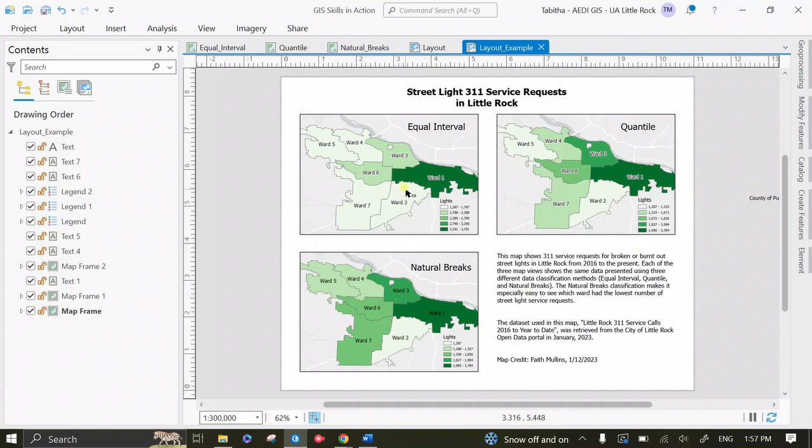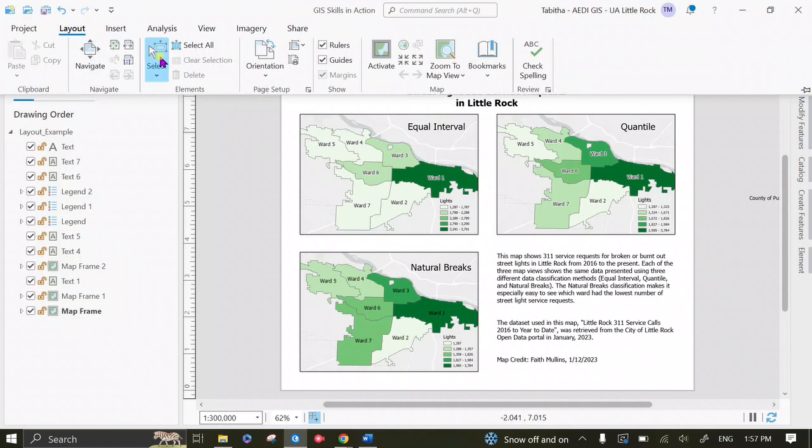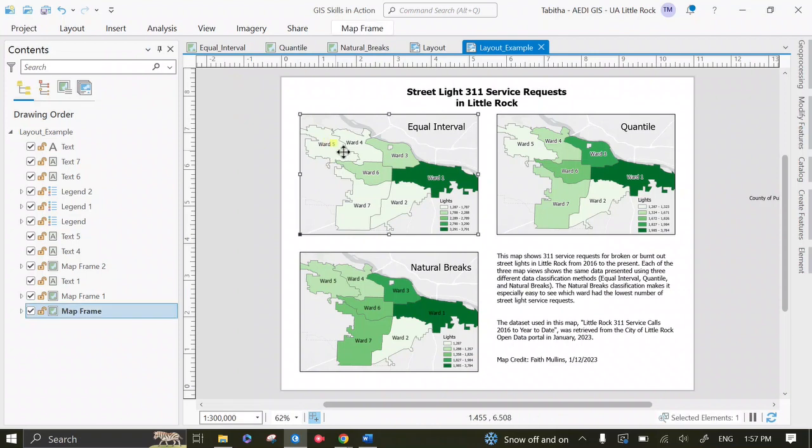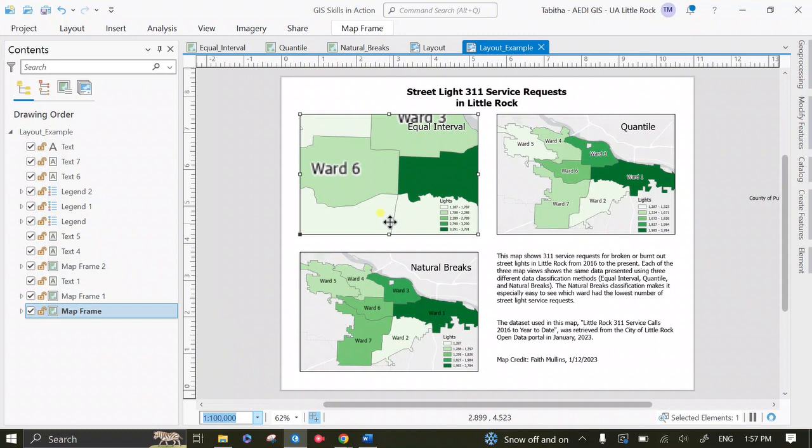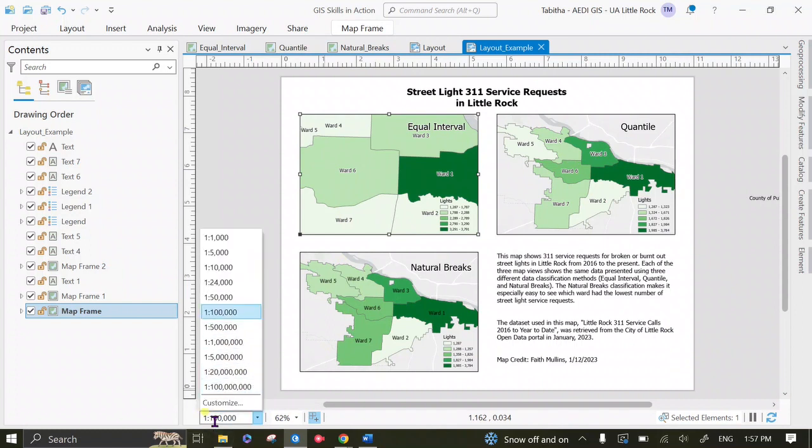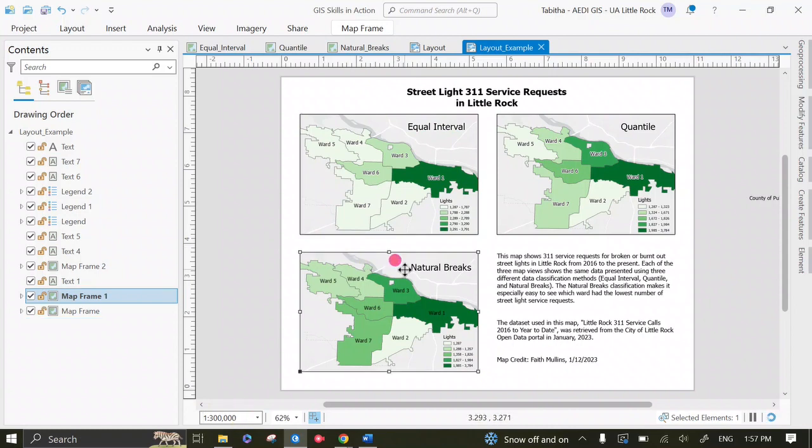The second is how to get your scale to be the exact same for each of these three map views. You simply just need to make sure that you have the Select tool in the Layout tab selected, and then you're going to click on that map view, and this is going to change the scale for that map. So you can see I just changed it to 1 to 100,000. I can change it back to about 1 to 300,000, and it will go back. And it's just the same for all three.